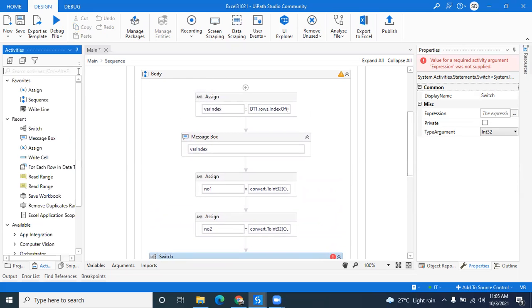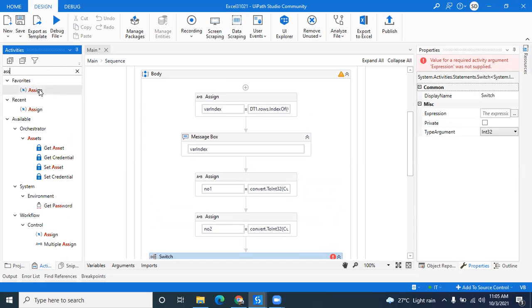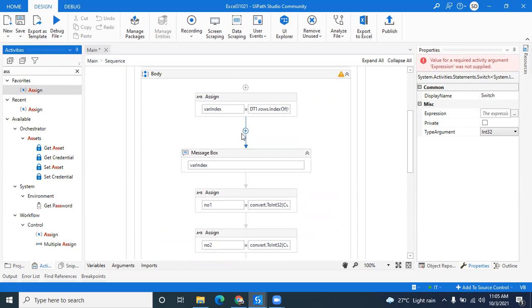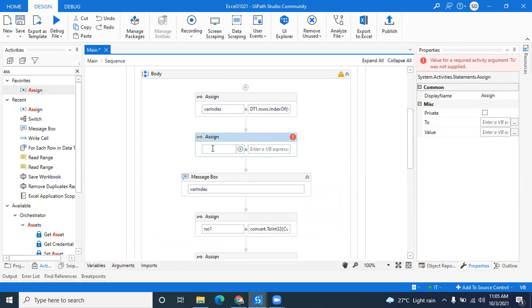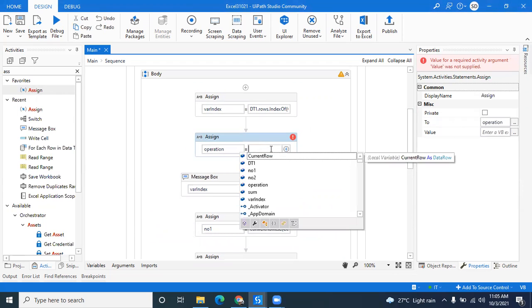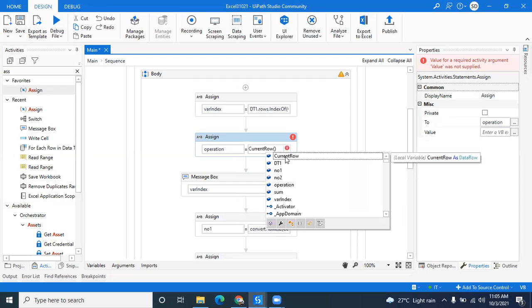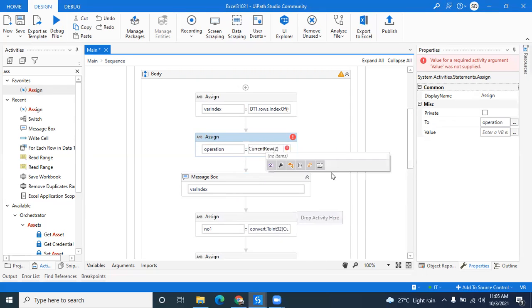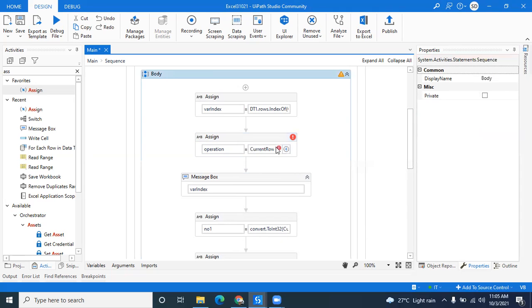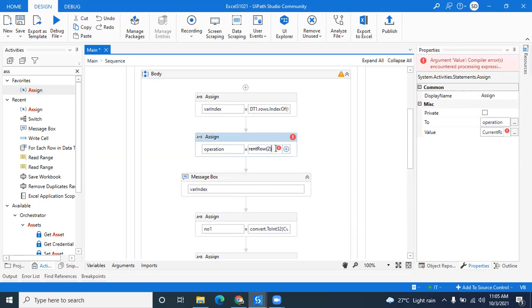For that, we should take one Assign activity, and in the Assign activity, just create one variable, that is operation. And here, in which row do we have the operation? What is the index of that operation value? 0, 1, 2. Which is the value? I think 2. In the second index, we have that value. Am I right?